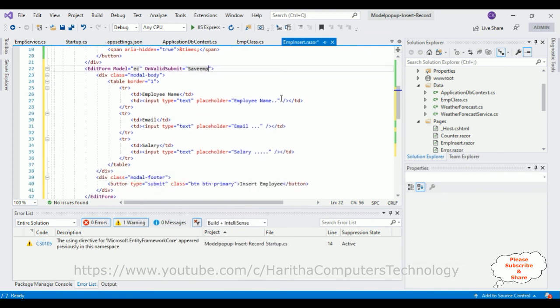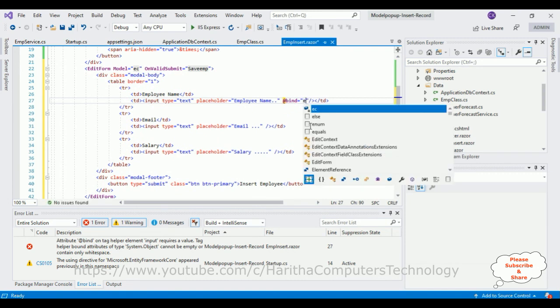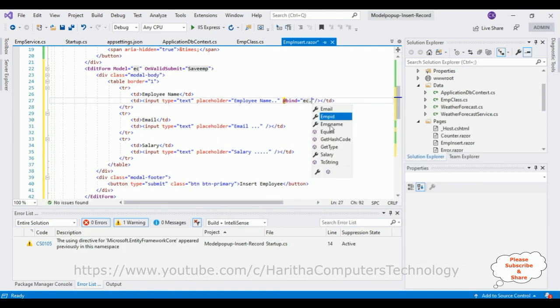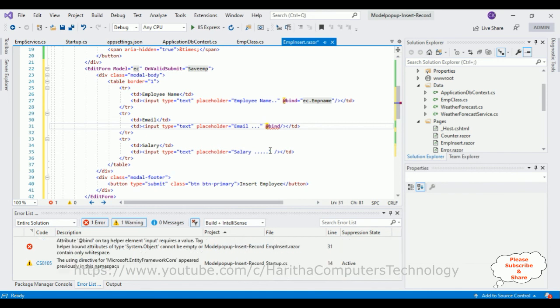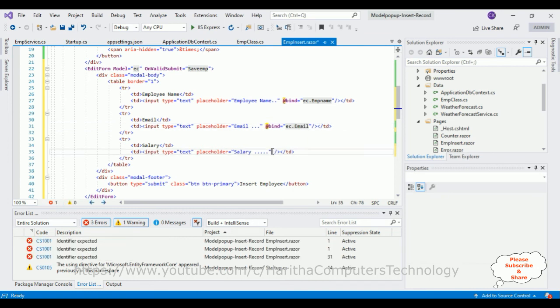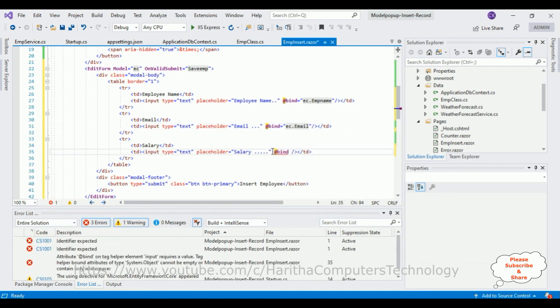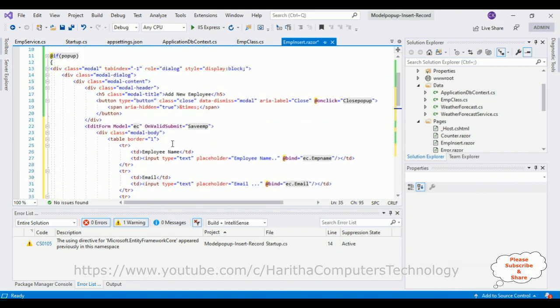and after that we need to bind the data ec dot. So here we got the Emp name, the property names at bind is equals to ec dot email, and the last one at bind is equals to ec dot salary. That's it, we have done the complete coding part.